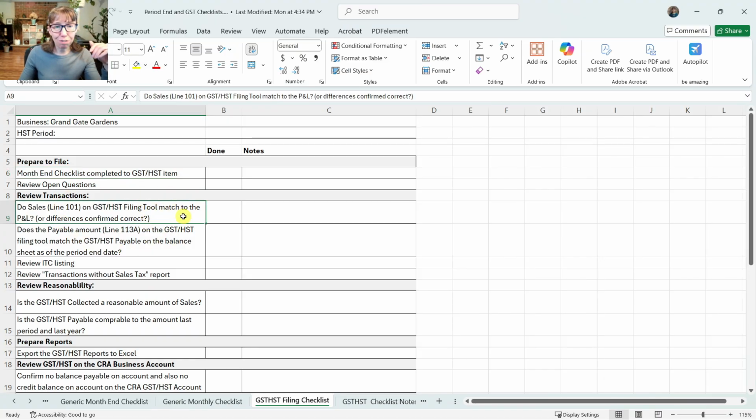We're actually going to find them pretty quickly, because the first question is, do sales, that's line 101, on the GST filing tool match the P&L or differences confirmed correct? Remember, maybe there was MAT tax collected, or maybe there was an asset sold. So if there is a difference, we can be okay with it. We just want eyes on this to make sure that line 101 does reflect what we want it to reflect.